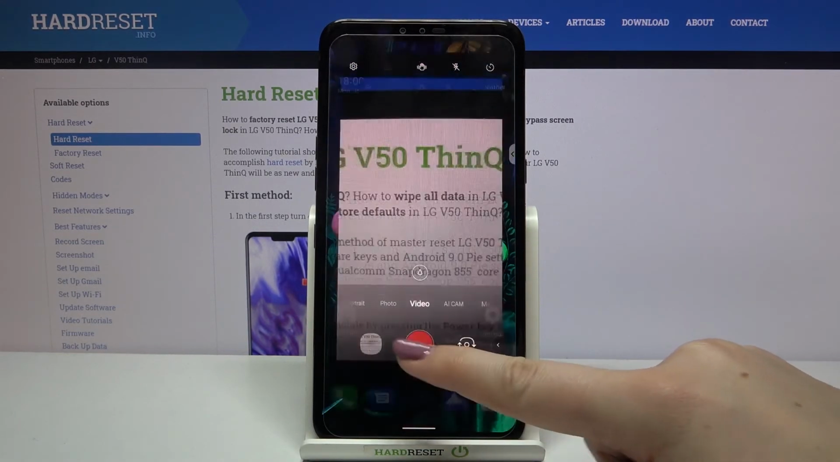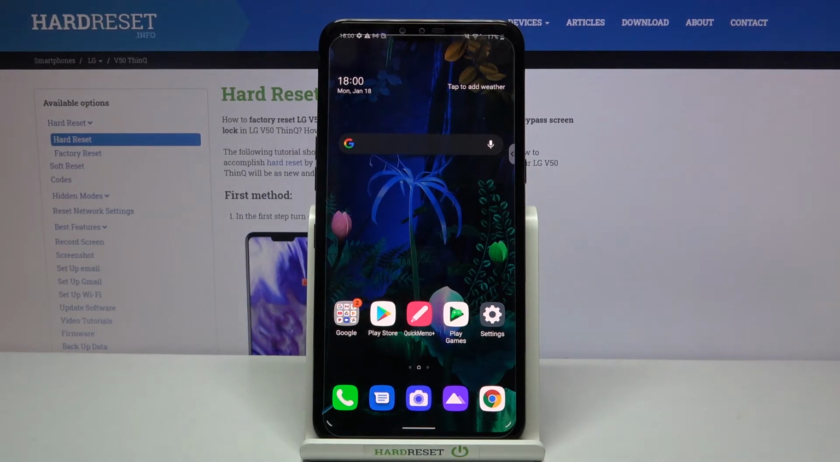So actually that's all. This is how to activate the image stabilization in your LG V50 ThinQ.